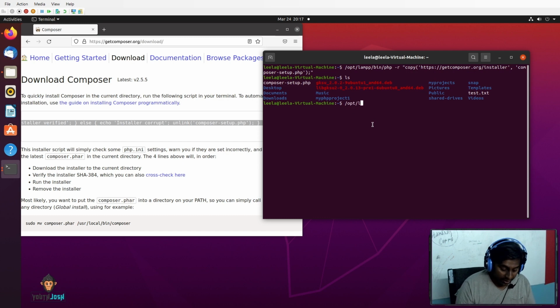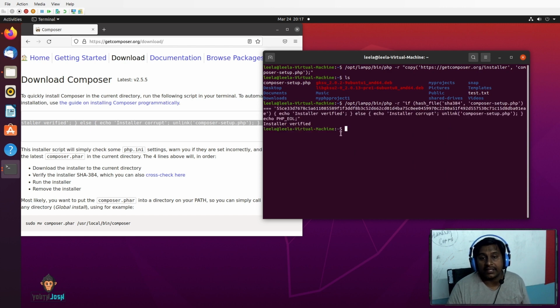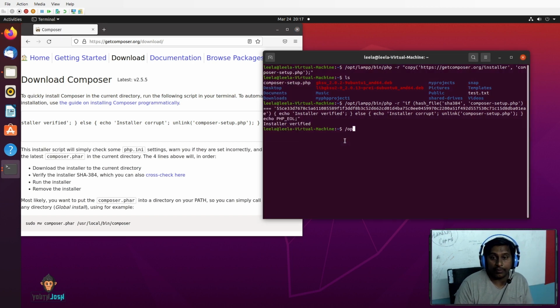/opt/lamp/bin/php, right? And I'll say or whatever it is, press enter. So installer is verified. It is actually just verifying the PHP Composer installer, nothing more than that. Okay, so now again, of course, this is a very good exercise for you also, /opt/lamp/bin/php, right?